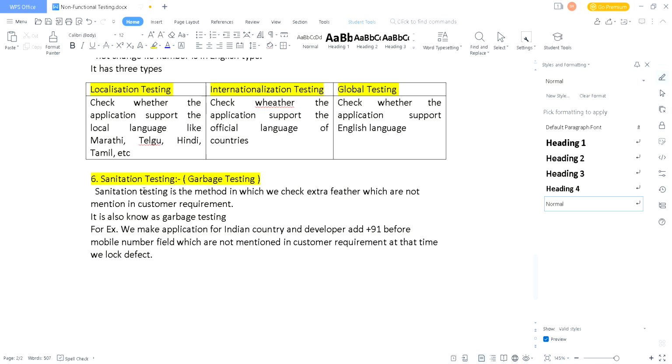And the last one is sanitation testing. This testing is also called garbage testing. Sanitation means in this testing we check for extra features which are not mentioned in our customer requirements. So that is also called garbage testing. For example, we make an application for India and the developer adds +91 before the mobile number field, which is not mentioned in the customer requirement. At that time we log a defect.